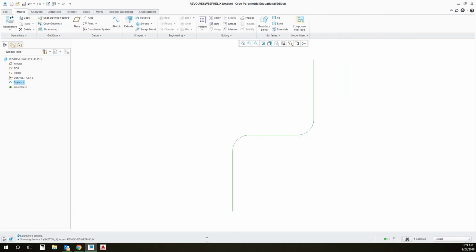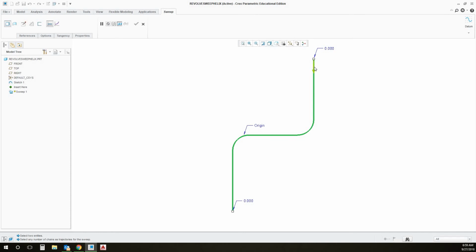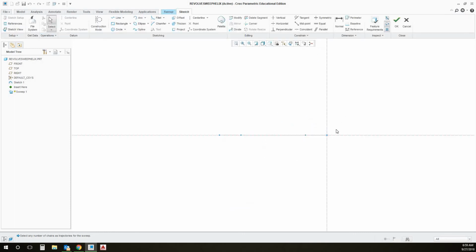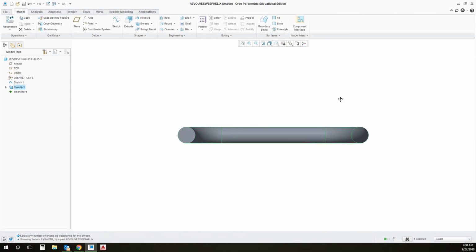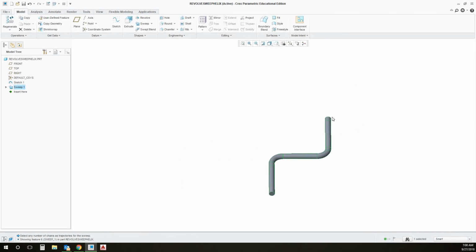So I'm going to click OK. It's going to follow this path. So I'm going to have this sketch selected, hit sweep. I want the origin the other direction. Start from here, go that way. And I'm going to click on the edit sweep section, create sweep section. And then I'll draw a circle there. Dimension it 0.5. And what it does, that circle follows the path I created to create kind of like a piping. So that is sweep.